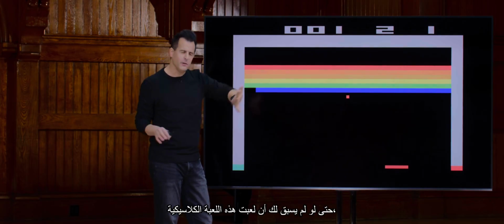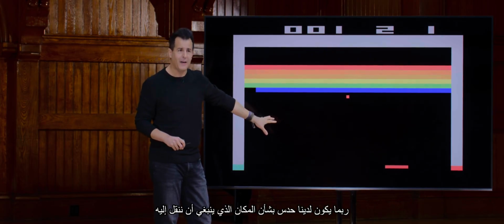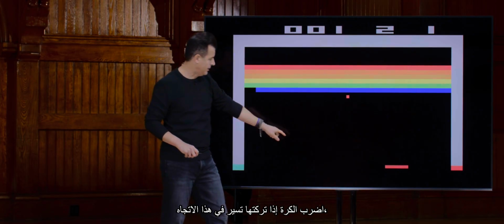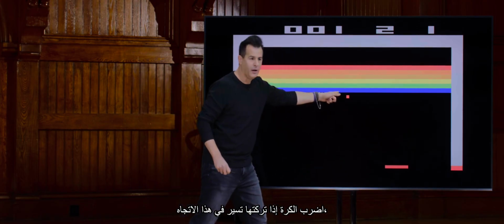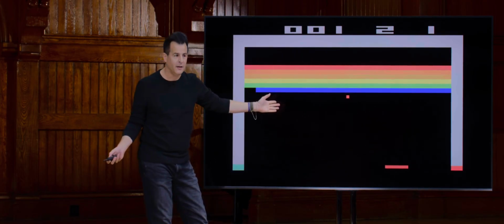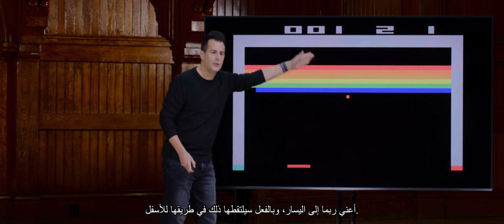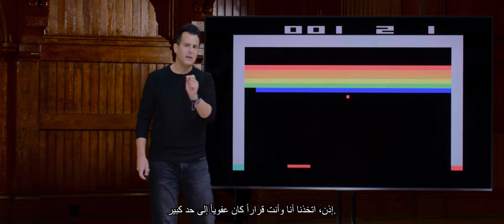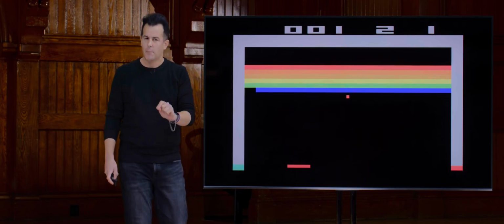All of us as humans, even if you've never played this old school game, probably have an instinct as to where we should move the paddle. If the ball just left going this way, which direction should I move the paddle? I mean, probably to the left, and indeed, that'll catch it on the way down. So you and I just made a decision that's fairly instinctive, but it's been ingrained in us.